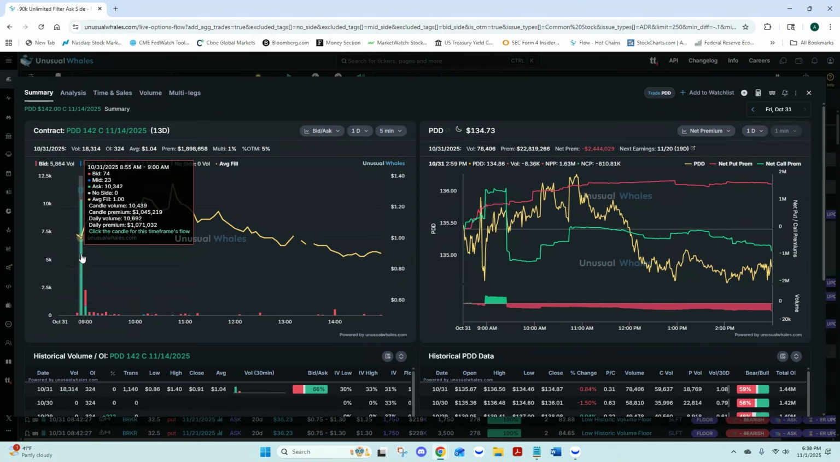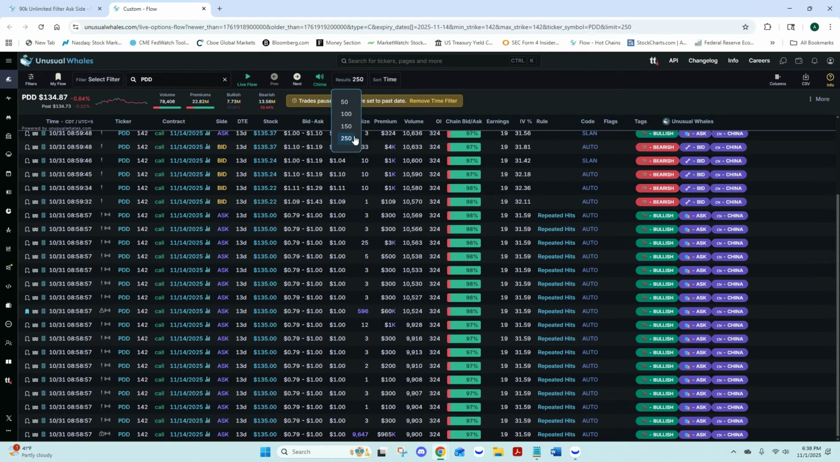Here's your PDD. They're coming in at 1 here, and you can just scroll over that candle. It's going to tell you how many contracts are on that at that time zone. It's a 5-minute time range. How much is at the ask, mid, bid, your average fill, your total premium. So you get all that data there. And I like to click on that candle here. And again, you need to read that full flow feed here.